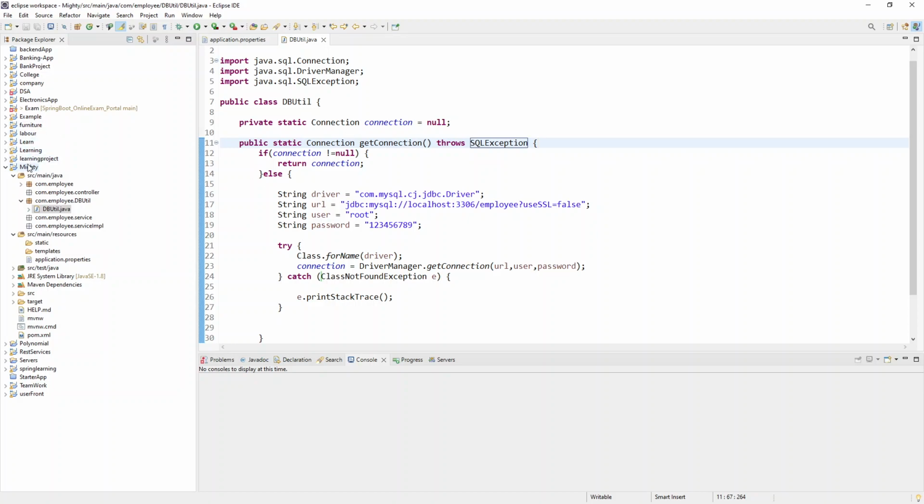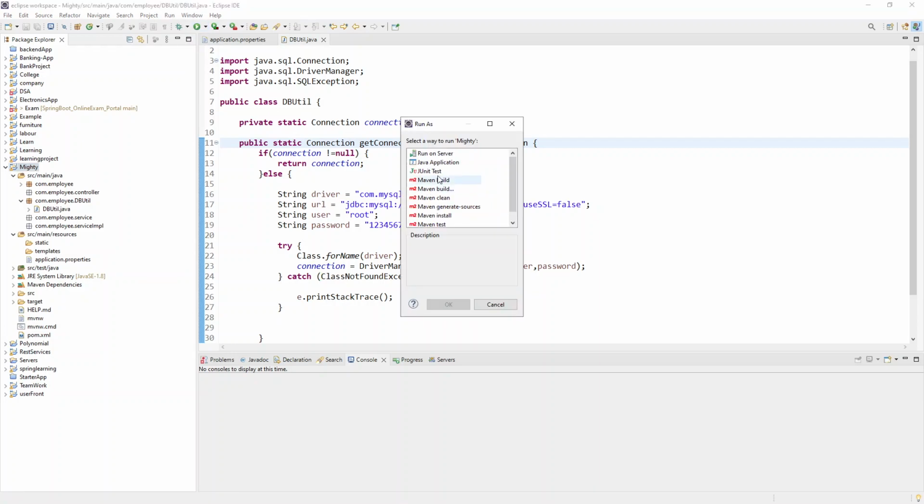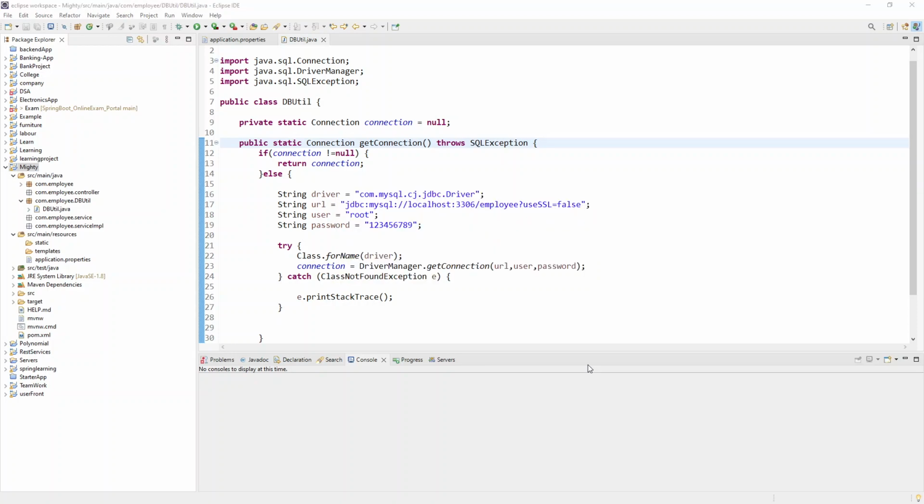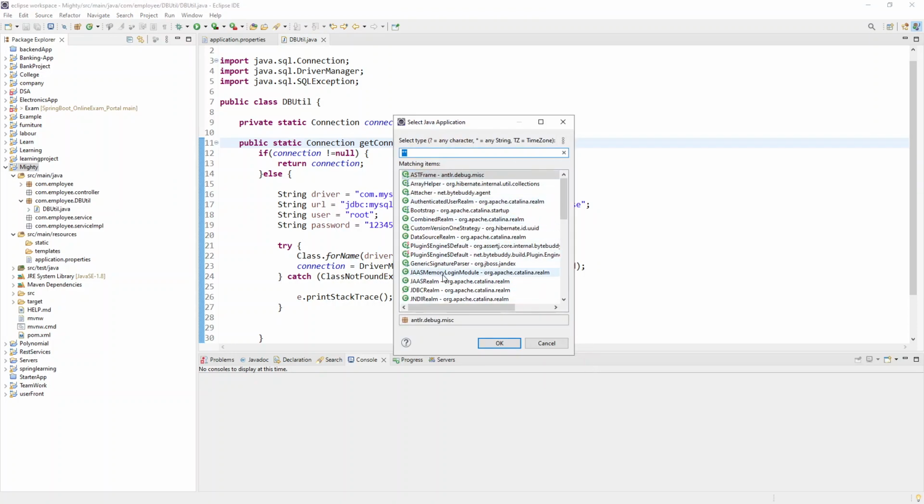Now let's run this application to see whether the connection is getting established or not. If we get any error, we'll try to solve that. So just run this application, click on Java application and click on OK. At the console your application will get started within a few seconds. We'll wait until this gets started and see whether we get any errors or not. Here you need to select your application. In my case the application name is mighty application, com.employee. Just click on OK.